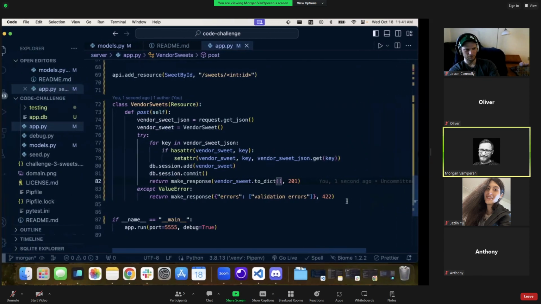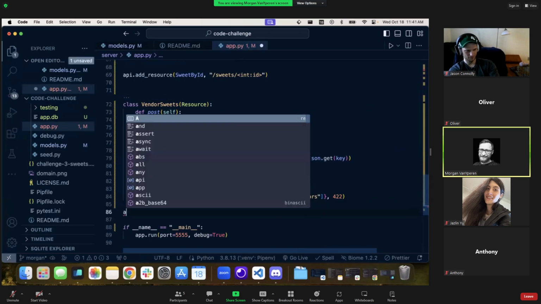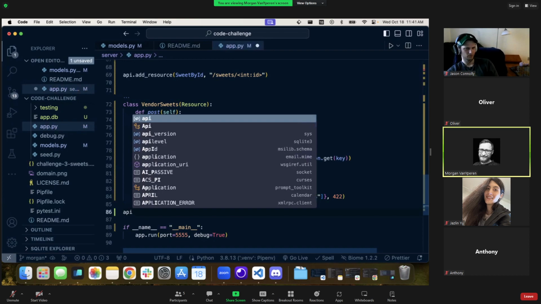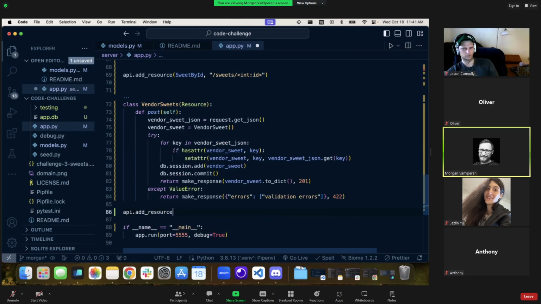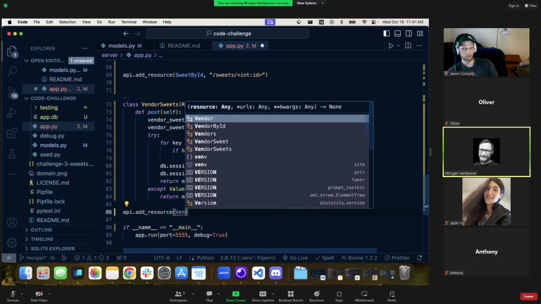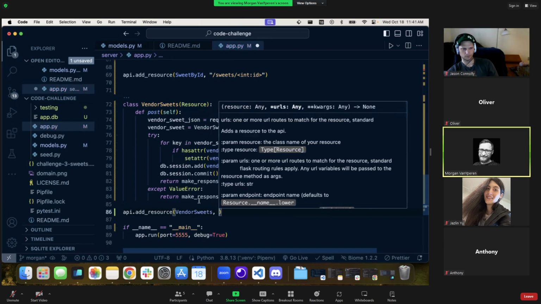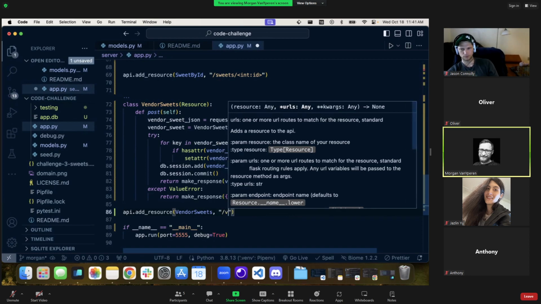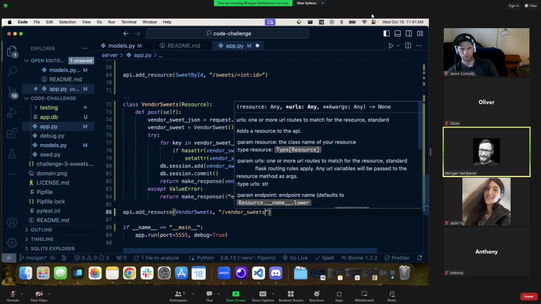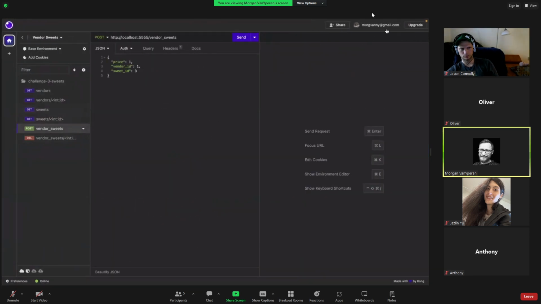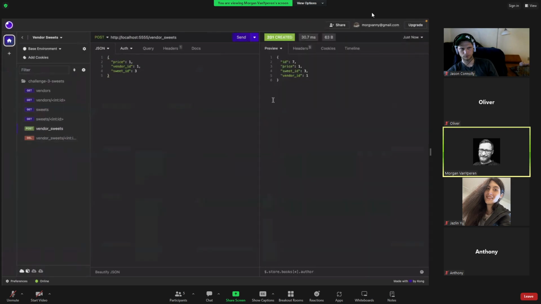And last step, there'll still be one more thing I have to do with serialization probably, but the last step to at least get something working would be api.addResource vendor suites. And second argument will be the actual string, so /vendor_suites, the URL I want to use. So now I can send the request.